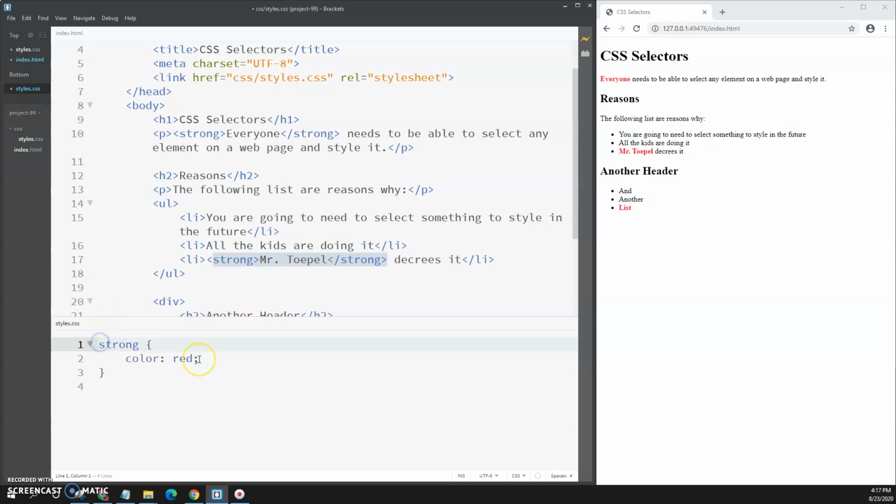You could do UL space strong, or you could do LI space strong, or you could do UL space LI space strong. So this would be look inside any UL for any LI for any strongs and make them red. That's how it works. Or you could look inside any UL and see if there's any strongs in there. So this strong is in between the 2 UL tags.